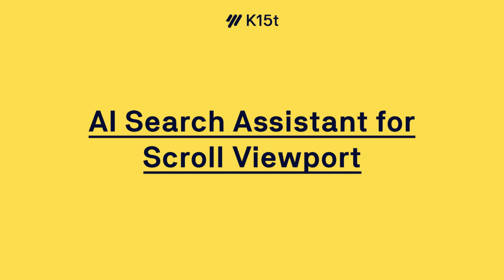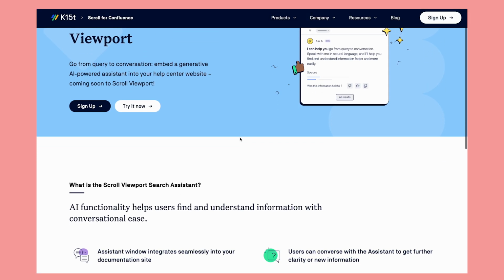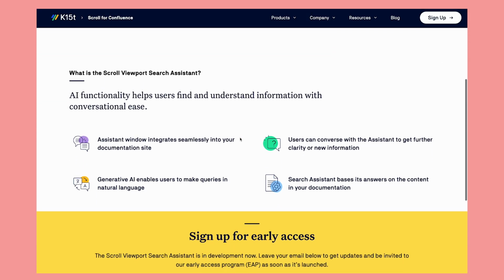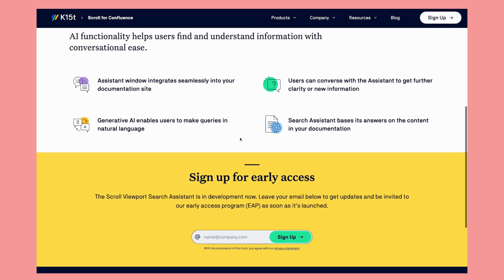As you might already know, we're working on offering an AI-powered search assistant in Scroll Viewport. Our goal here is to help users find better information more quickly and give users the ability to converse with an assistant that can clarify questions or surface new information right in the Help Center. The feature is still in development, but this past quarter we've worked on surfacing answers more quickly, we've gathered and analyzed more user feedback, and we're working really hard to integrate this into the Scroll Viewport experience for everyone.